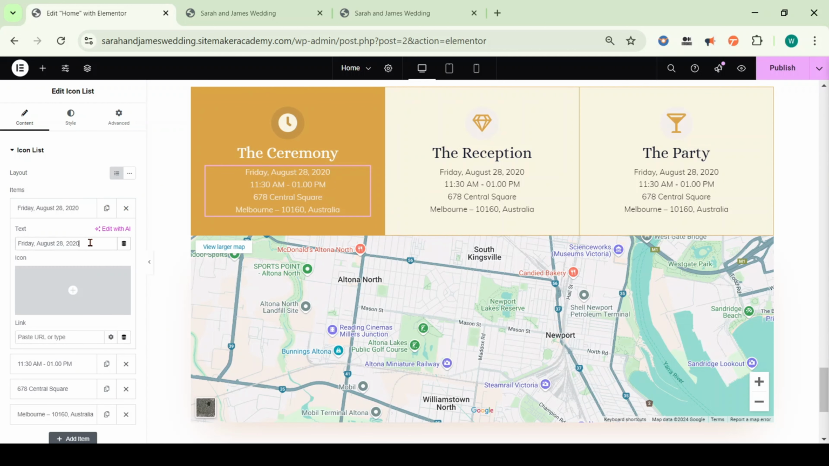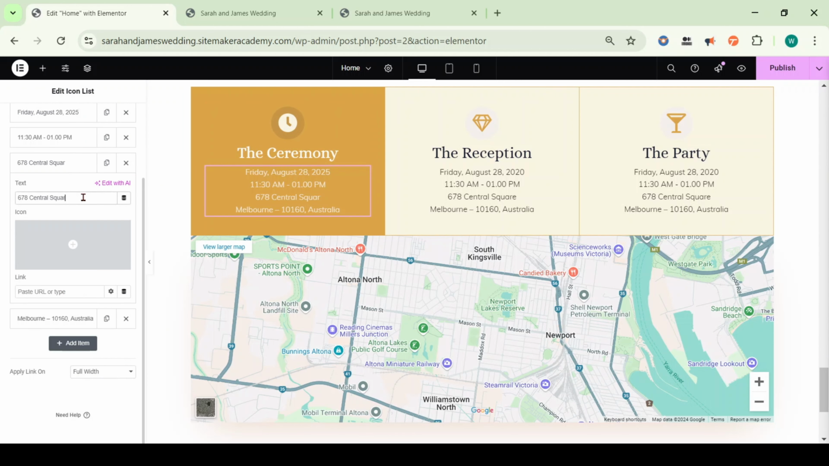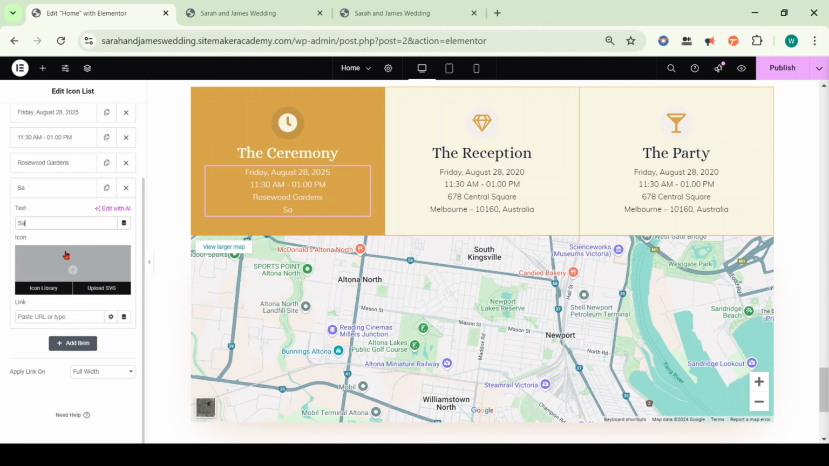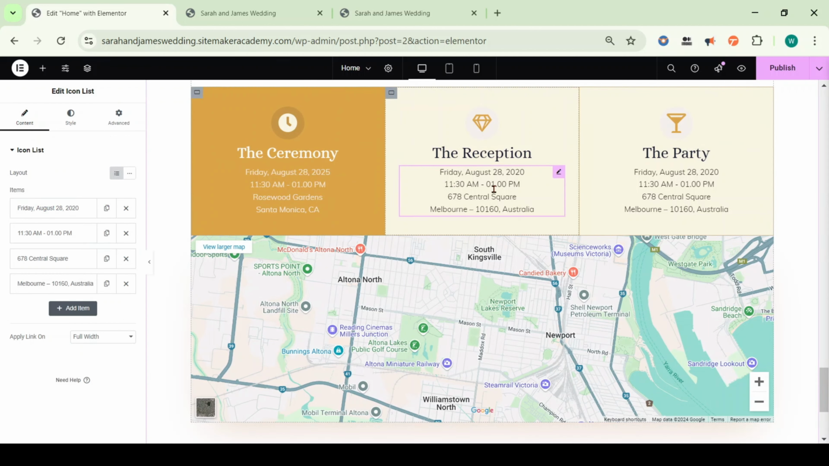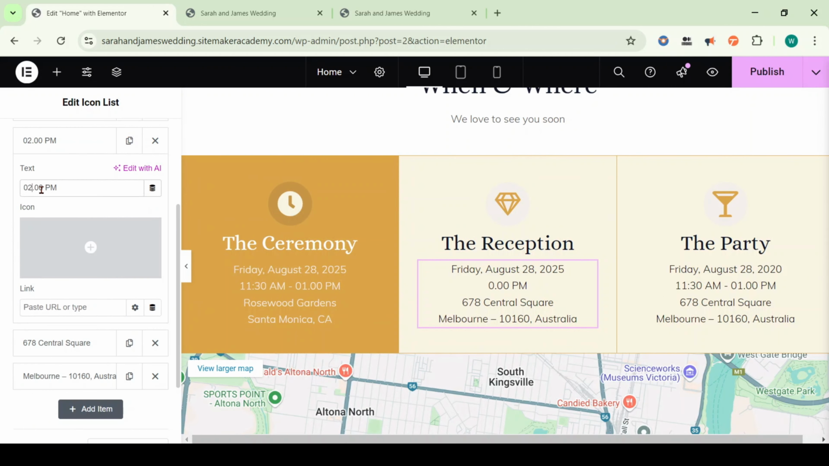Let's edit the icon list. The icon list here is being used to display the details about the ceremony, like the date, time, venue, and location.